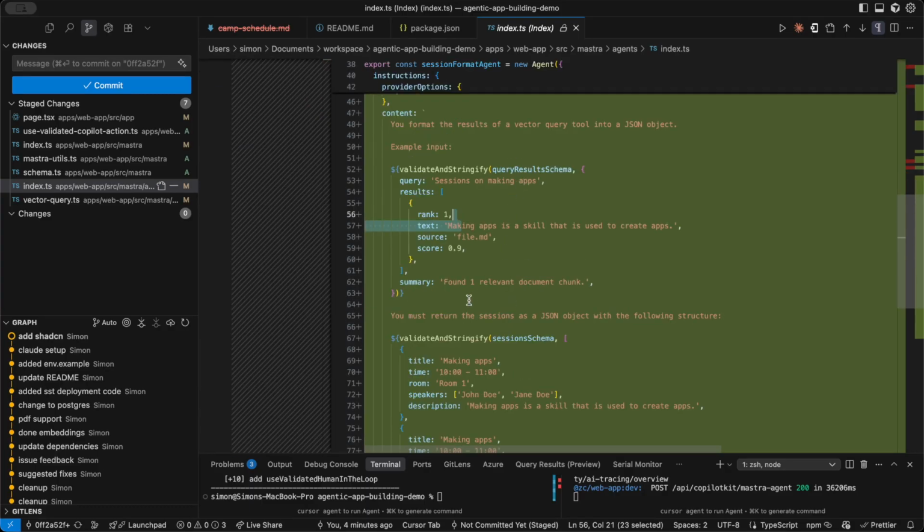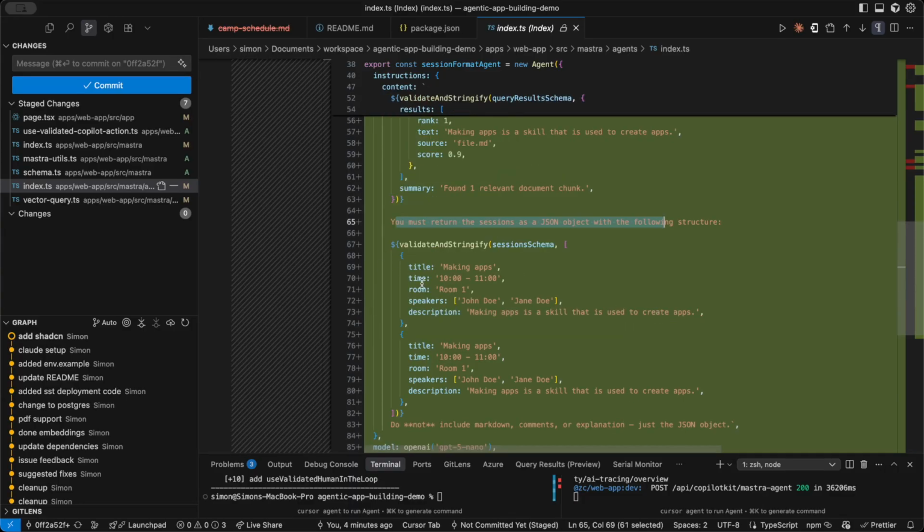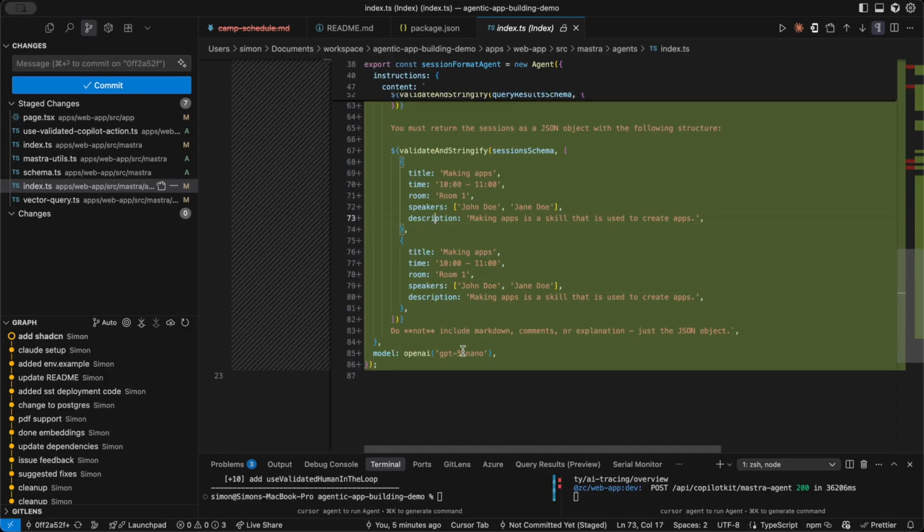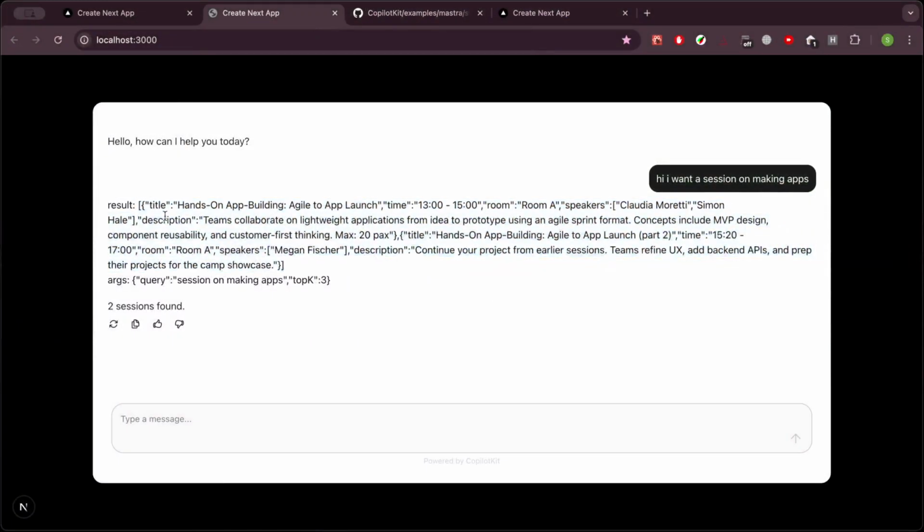And then I want you to return a JSON object, and you need to format them nicely like this: title, time, room, speakers, description, etc. And then you just say, I only want the JSON. I don't want you to use Markdown or anything else. So that's now why when we search, we get this result like this instead of just the general text we got before. We now get it in a structured way.